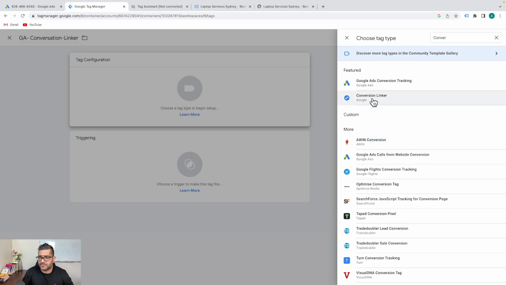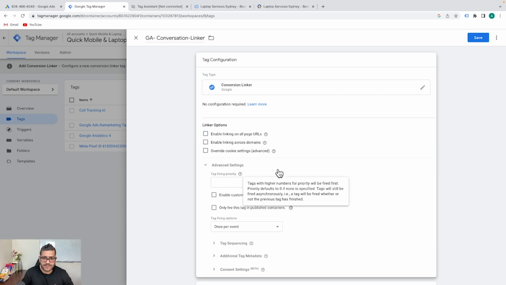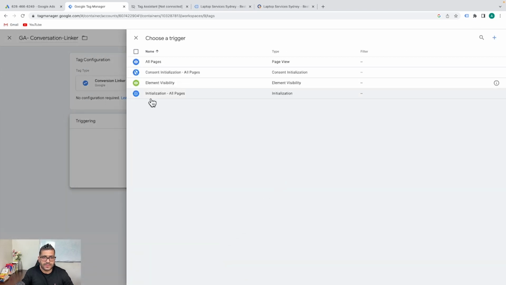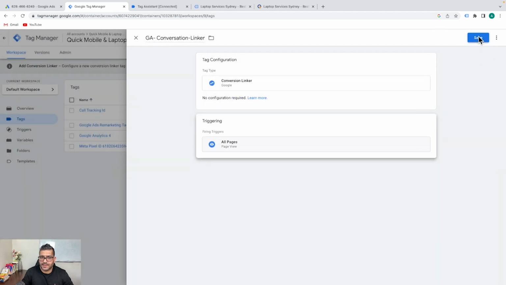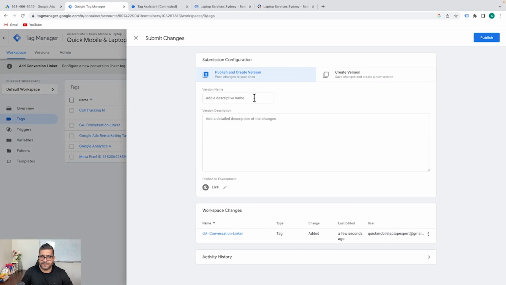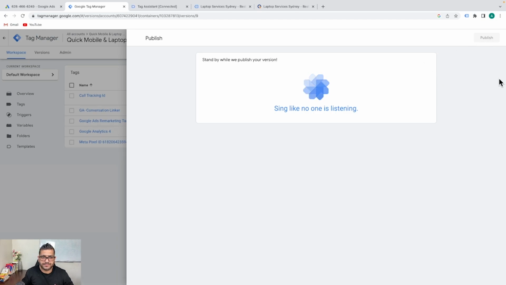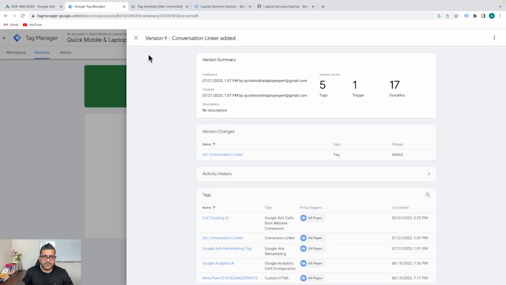Okay, here we are. So this is the conversion linker, and leave all this one default as it is. Then on triggering, we're going to set it up on all pages, as we did all the time, and then save, and then submit and say conversion linker. Just the basic one. If you want to put it up here, you can put it here as well, but for me it's okay. So publish. Okay, so that is done.